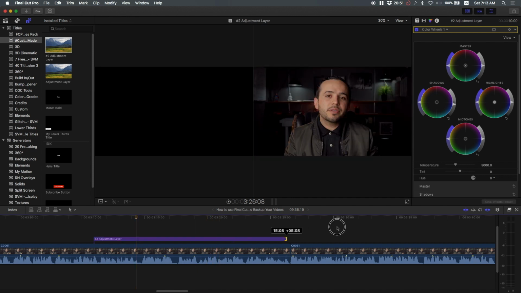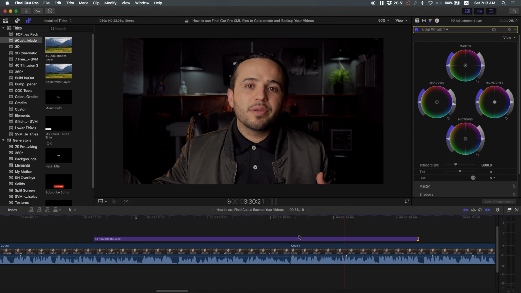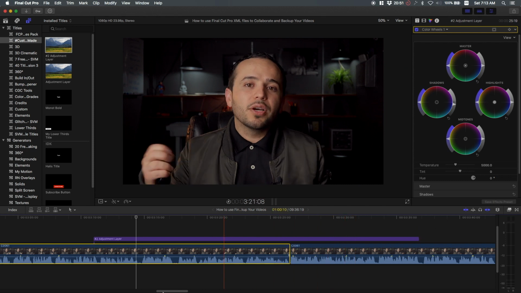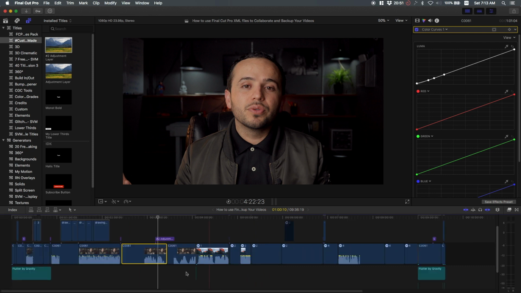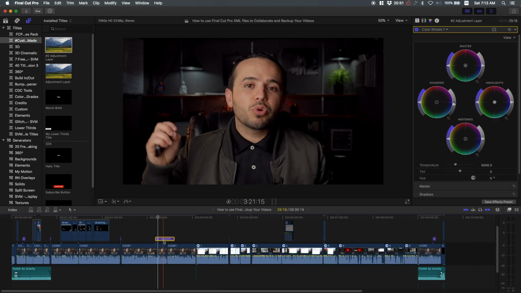You can drag this out and color grade multiple video clips as you see here. There's a video clip. So you can drag it throughout your timeline and you can color grade multiple video clips. So it just simplifies the process of color grading. So there you have it. That's how you create your own adjustment layer.